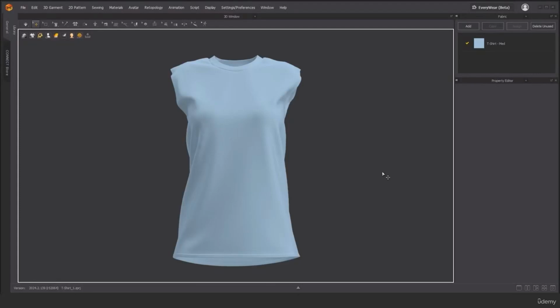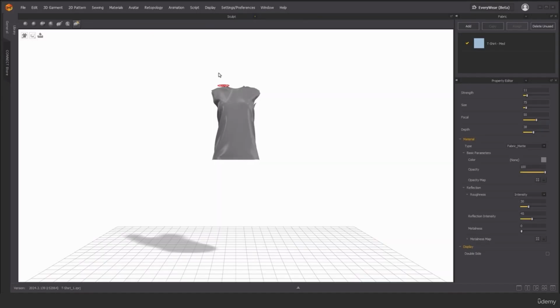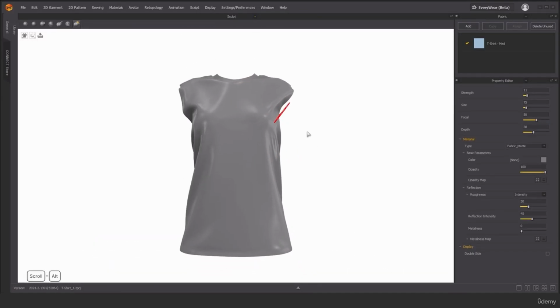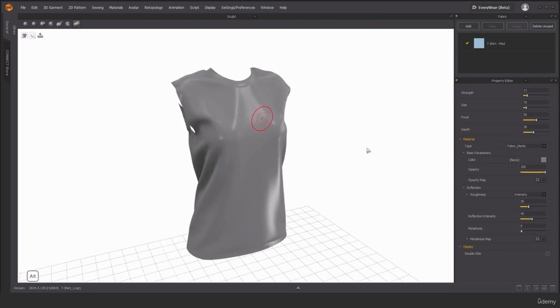Okay guys, in this video, we will learn all about the sculpt window. Click on this drop down and select a sculpt to easily enter the sculpting window. And as you can see, there is no color and texture here. It's just showing as a plain surface.